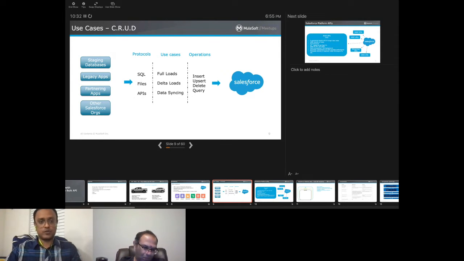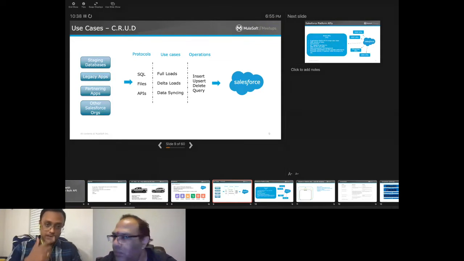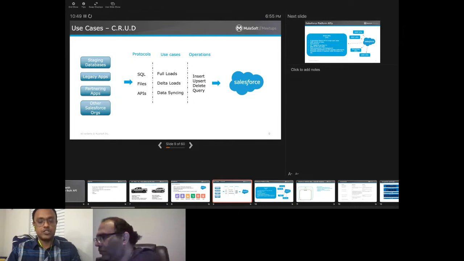Now, the protocols through which they can communicate can be SQL, files, APIs. When it comes to ETL, it might even be a disk dump, and things like that. And you can have a full load or a daily change, or something called delta loads, or as simple as data syncing, where whenever there is a change, you get that change in.